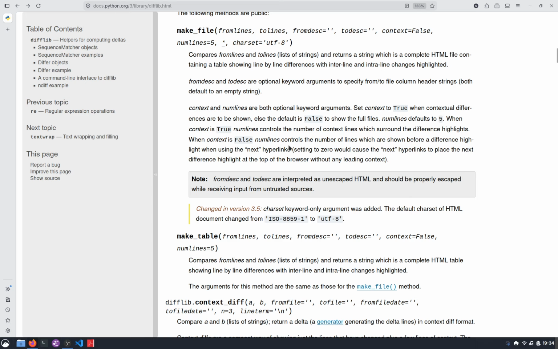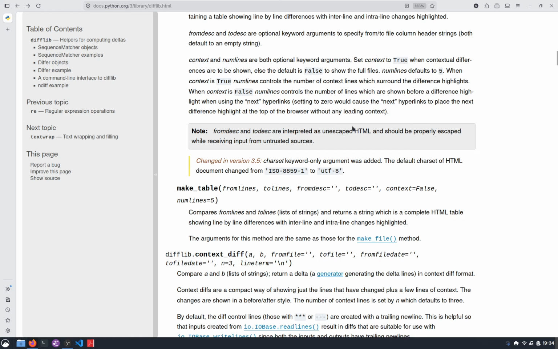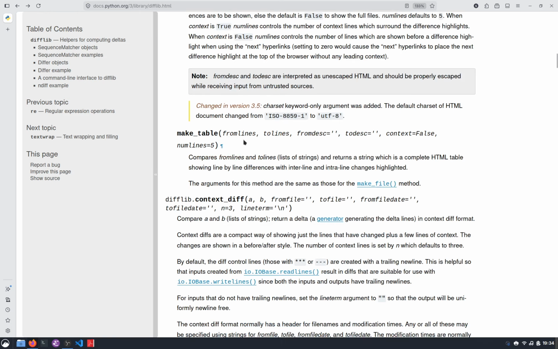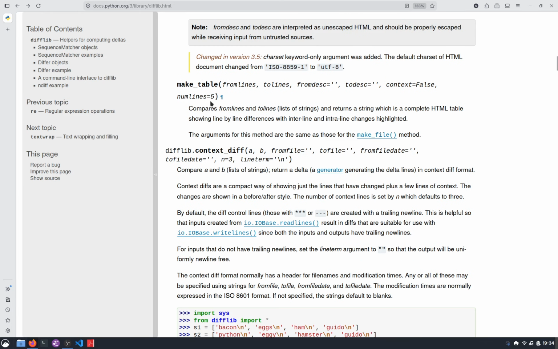When context is False, numlines controls the number of lines which are shown before a difference highlight when using the "next" hyperlinks. Setting it to 0 would cause the "next" hyperlinks to place the next difference highlight at the top of the browser without any leading context. from_description and to_description are interpreted as unescaped HTML and should be properly escaped while receiving input from untrusted sources.